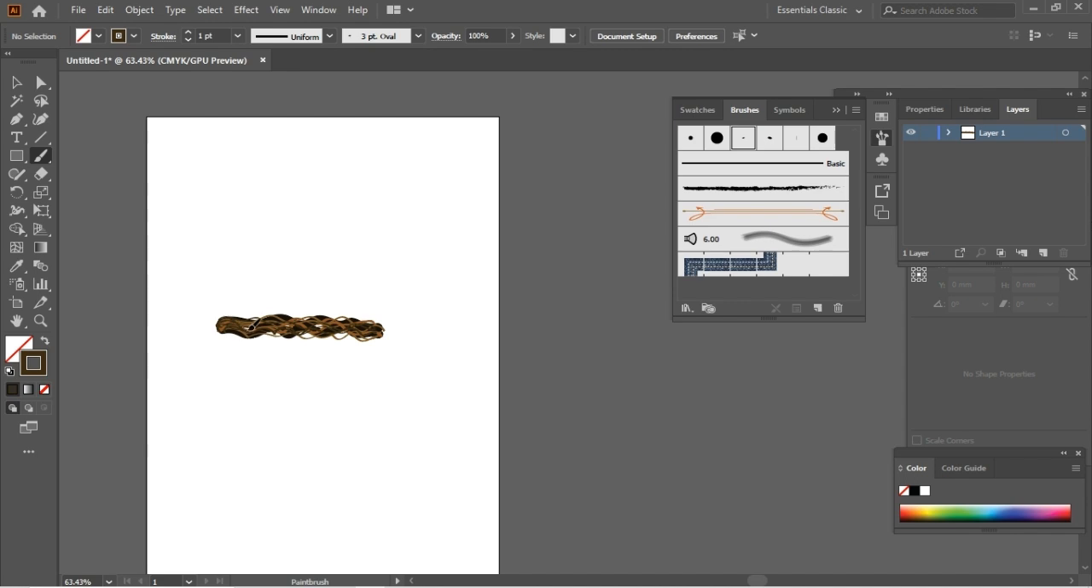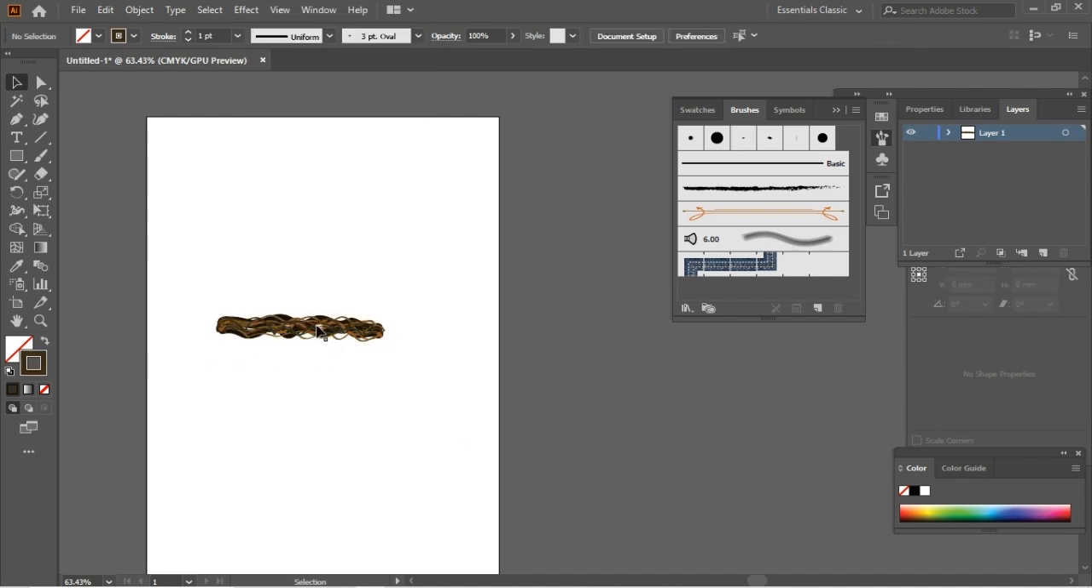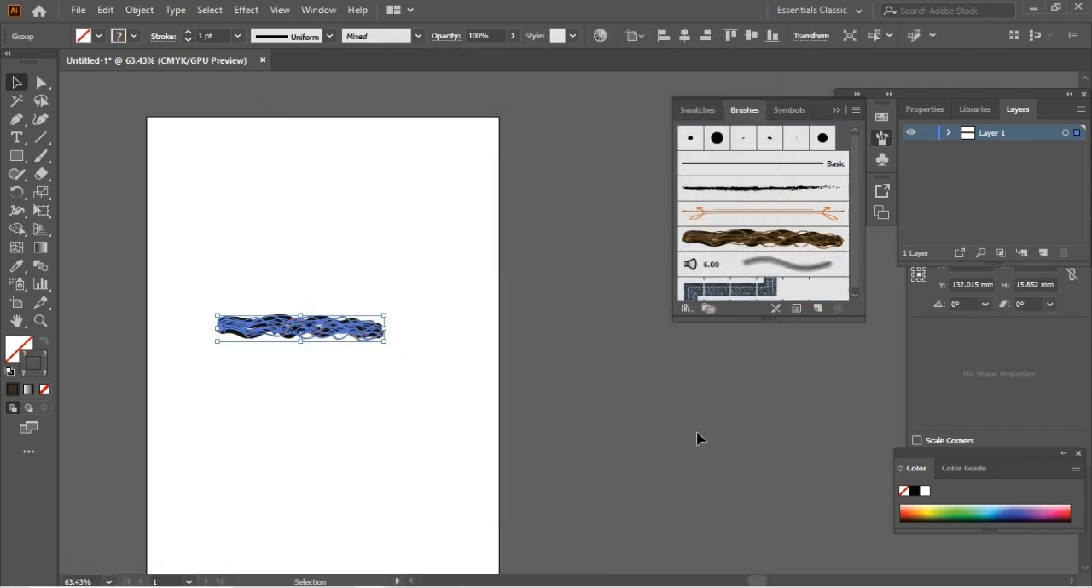I am going to drag and select all the elements on my artboard, right click and choose group. Now I will select my brush style that I have created and drag and place it inside the brush panel. In the new brush dialog, I will choose Art Brush and click on OK.